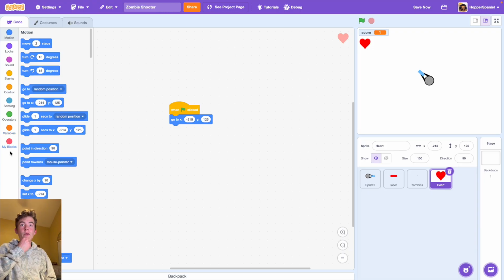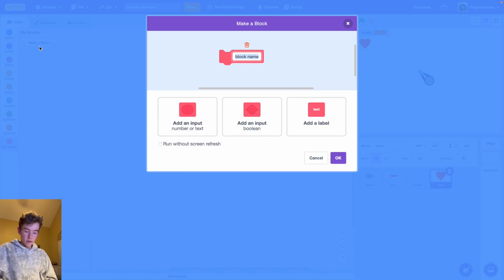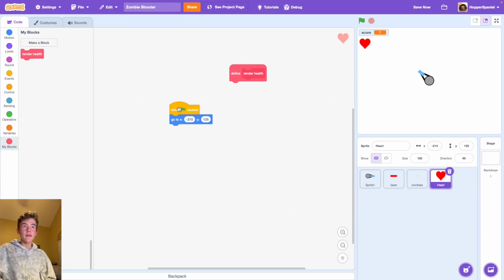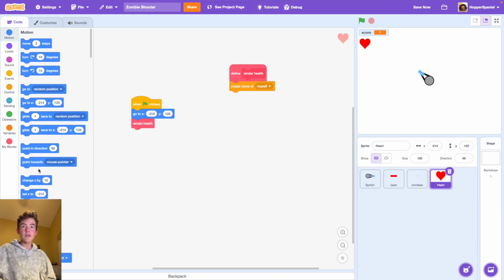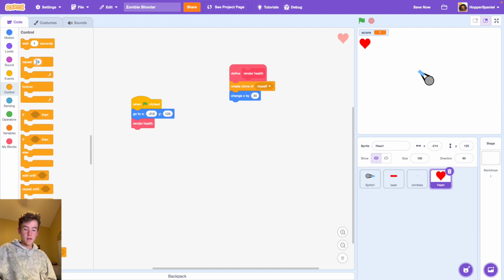And then we're going to make a new block and we're going to call it render health. You're going to run this without screen refresh, and then inside that it's going to be creating clones of myself. So create a clone of myself and then change X by 30. We're going to try that first. We're probably going to have to redo this. And then repeat that 3 times. And we're going to see how this works.